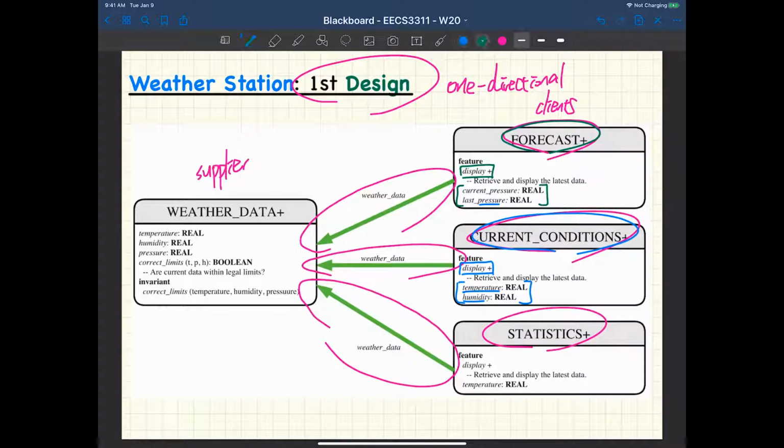Finally, we have another one called statistics. Again, we have display, and we only care about temperature. So these are the three apps. And for the weather data, on the other hand, of course, you have all three measures: temperature, humidity, and pressure.